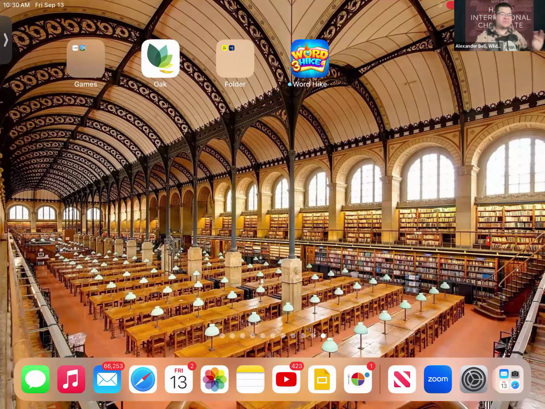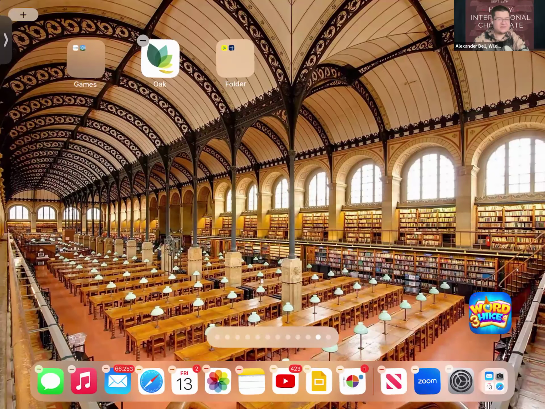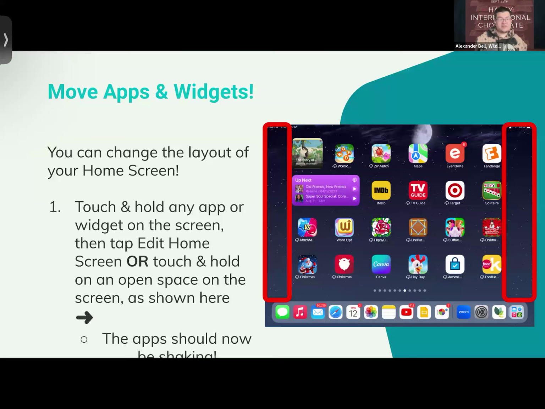So keep that in mind when you've upgraded your iPad, that you can potentially, like this app right here, I can move it here if I want to, or here. You'll be able to do that when the upgrade comes out. So keep that in mind. But you can change the layout again of your home screen.